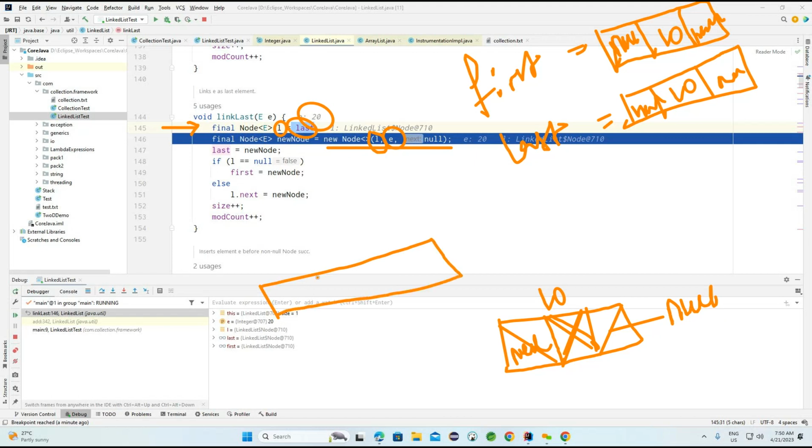So here we are trying to create a new node with the value 20. But for the previous node, we are not making it null. We are making it the existing last node. Now what you can identify is that this previous node is now pointing to this particular last node.